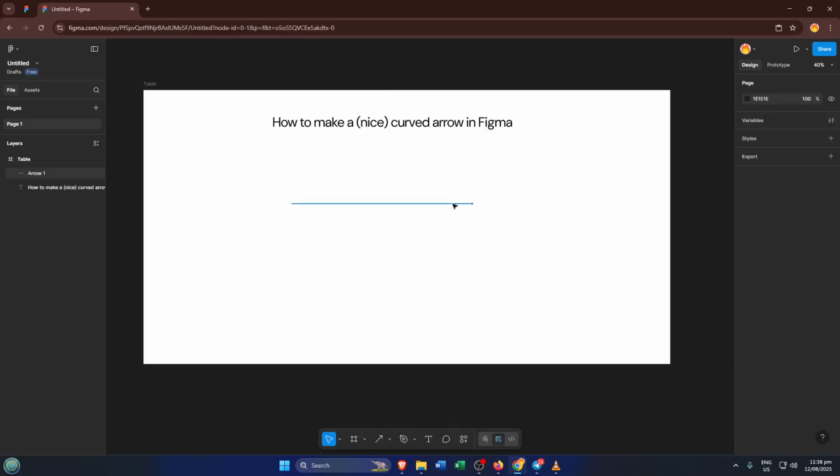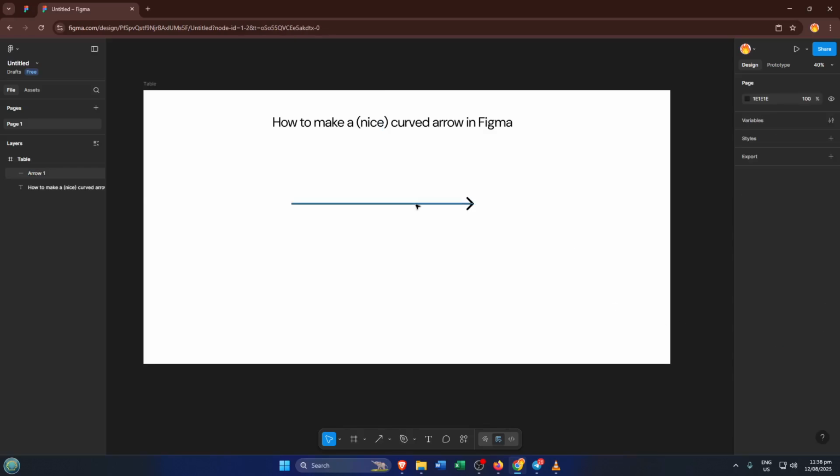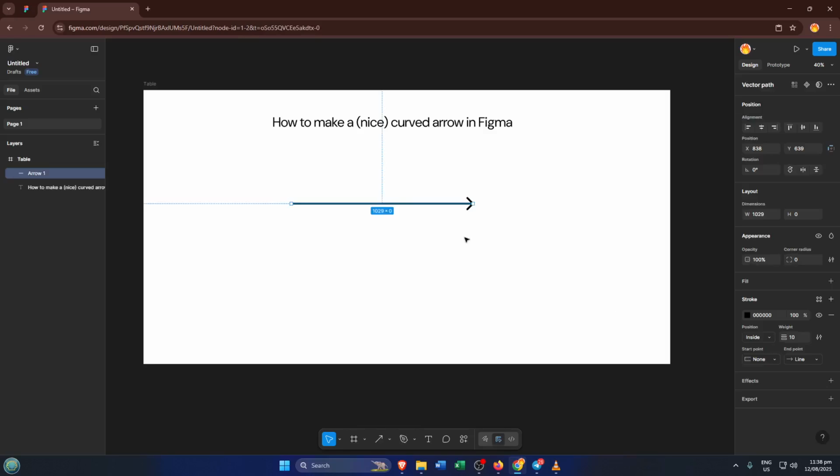But Figma's got a little hidden bonus right after you add your line. Look up in the top menu for the arrowhead dropdown. Click it and select the style you want to turn your line into an arrow. Instantly, you've got the foundation for your curved arrow.